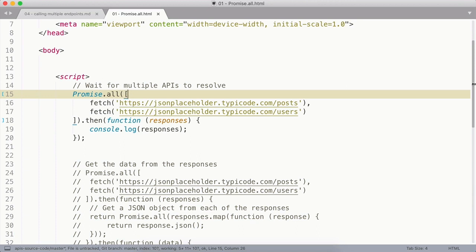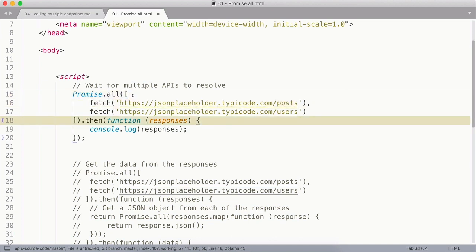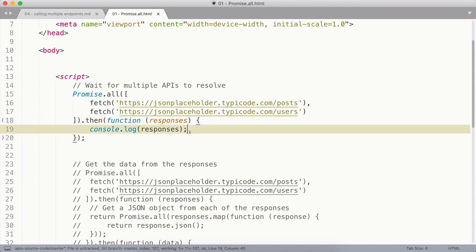Since the fetch method returns a promise, we can create an array with fetch calls to our two endpoints and pass it into the Promise.all method. And so that's what I'm doing here. I'm passing in fetch calls with both of my endpoints as an array into Promise.all. Then I'm attaching a then method to it. And inside my callback function, I get back an array of responses, which I am going to log to the console.